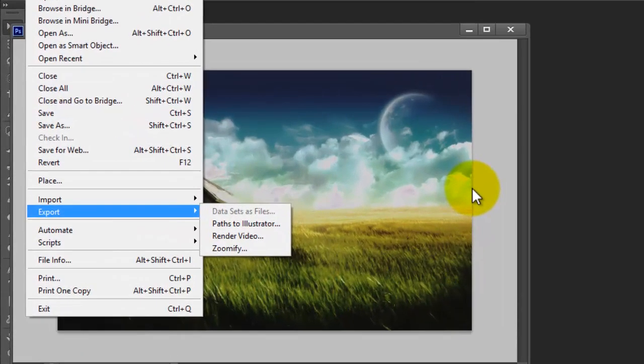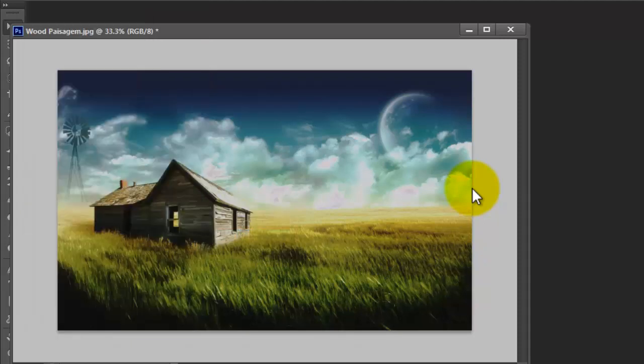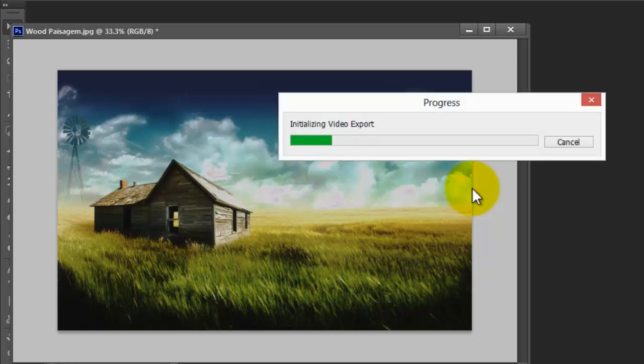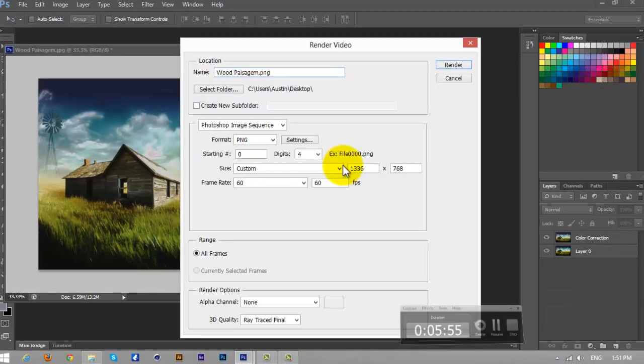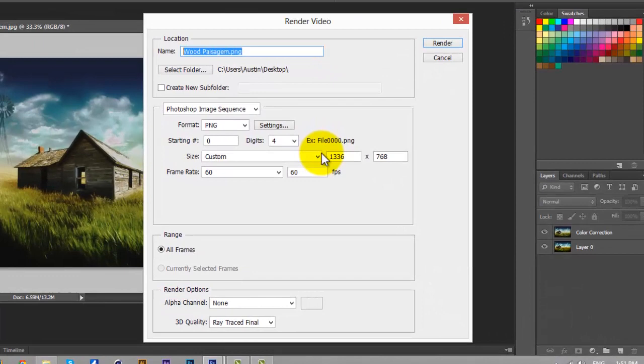Here I go up to File, Export, Render Video. You wouldn't think you would use Render Video, but that's what I use. It seems to be a little bit easier. I'll pause it here in a minute because it takes a little bit longer than I was expecting. It paused there. I'm gonna rename it and save to desktop. Color correction tutorial.